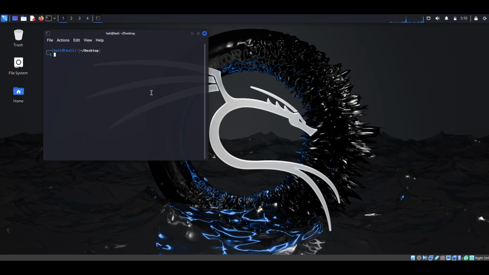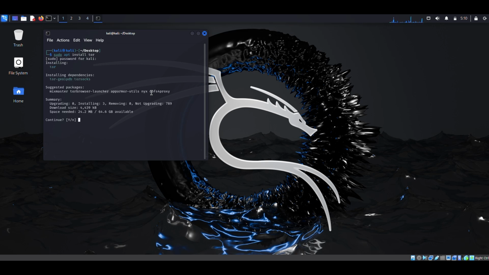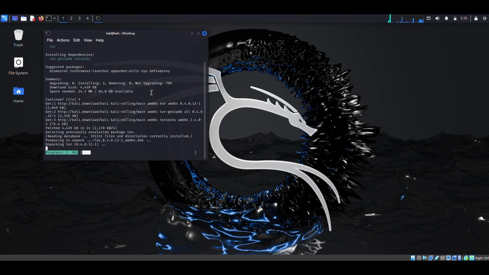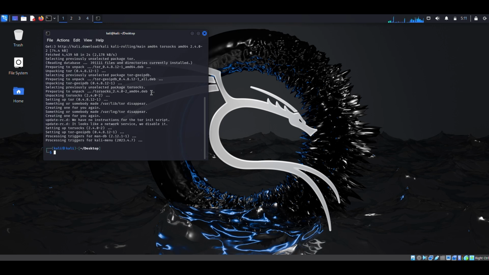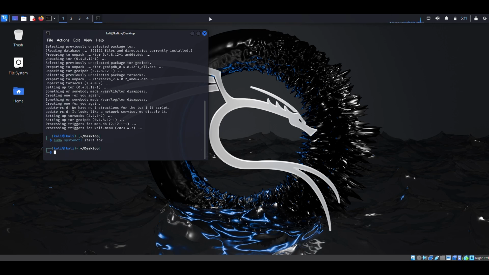First we need to install Tor browser. After installing Tor browser, we need to start the Tor service, and after that we need to check the service is running.